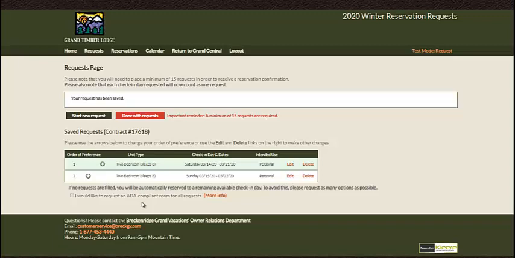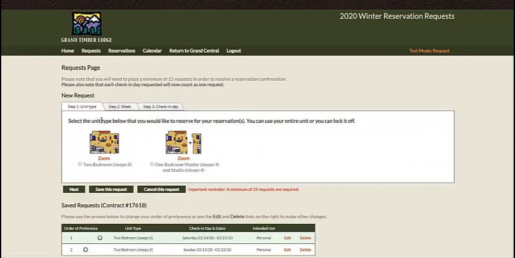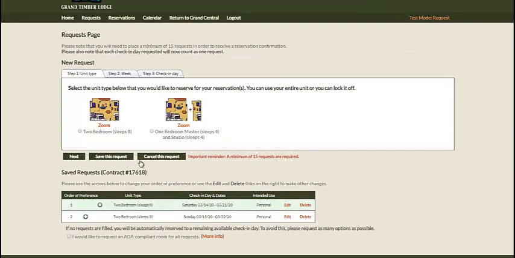You may also finish your request by breaking up your 2-bedroom unit between a 1-bedroom and a studio. If you would like to do this, I will go through the process next. To begin, simply click Start New Request. For breaking up your unit, you will select the radio button next to the 1-bedroom master and studio option. After you select your preferred unit size, click on Step 2 Week or select Next.